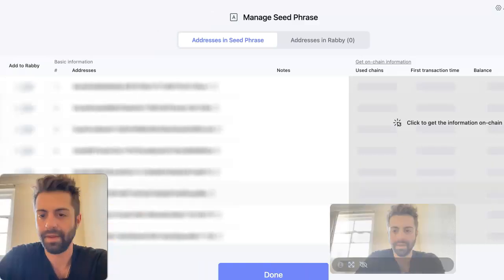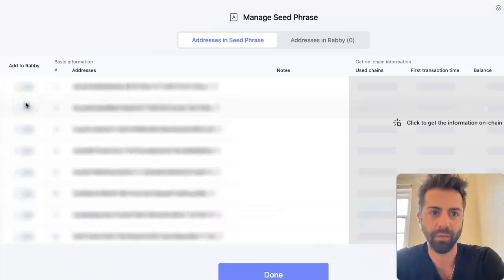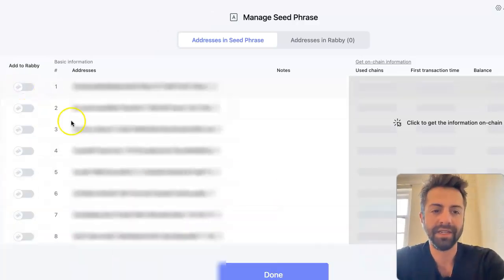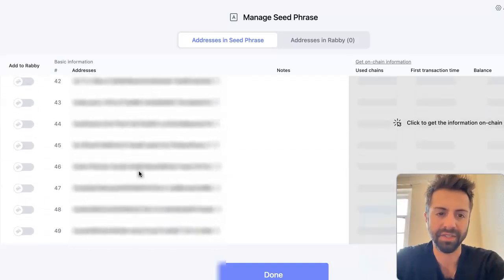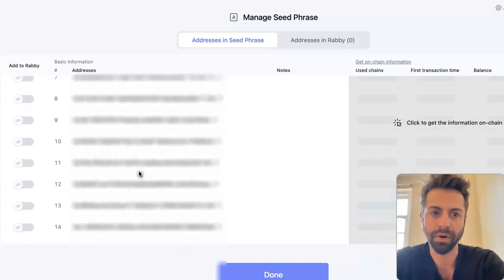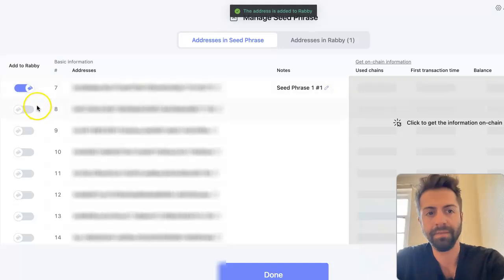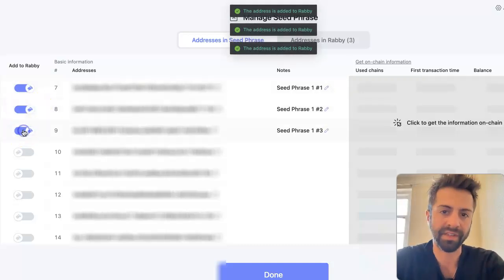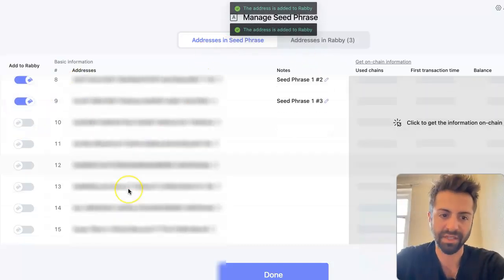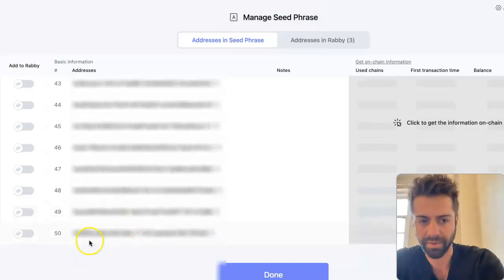Click confirm. And here is where you go ahead and select which addresses you would like to bring over. So again, remember, you might have a whole bunch of addresses all derived from those same seed words. I'm just going to bring over the first. Maybe let's just bring over number 2 and 3 as well. Now, if you're not seeing the addresses, it automatically defaults you. It lets you go up to 50.